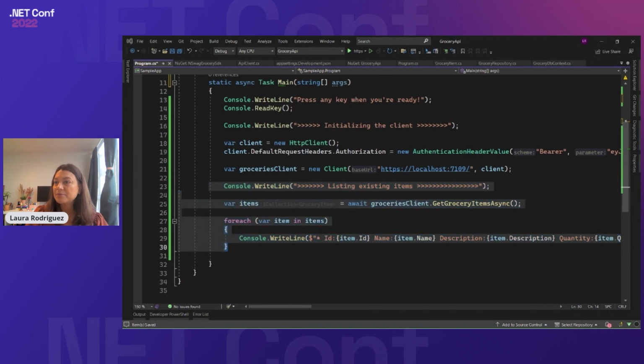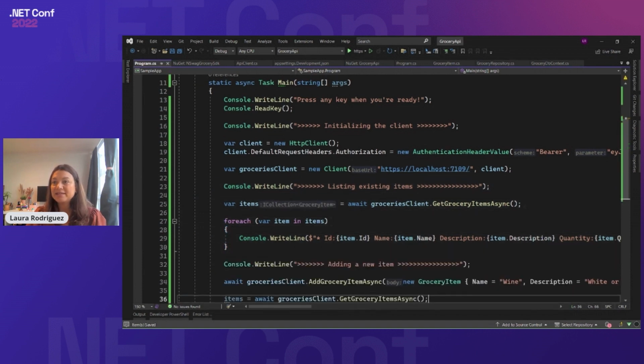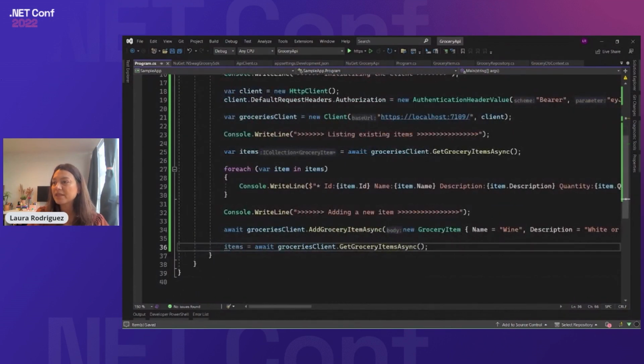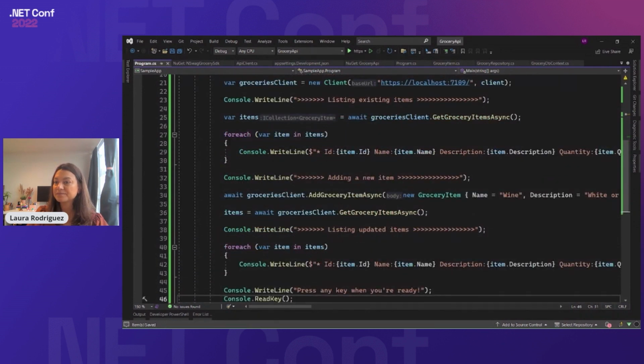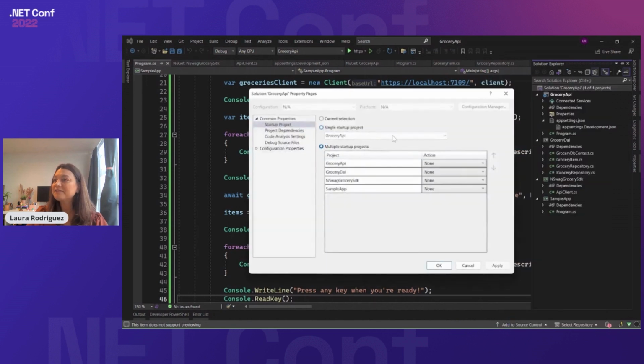After this, we're gonna add the following piece of code to add a new item. Remember that this time the SDK should be using the protected endpoint. And finally, we're gonna list the updated list. Perfect. We have some read keys to give the API some time to run properly. Let's configure Visual Studio to run our API and the sample application.